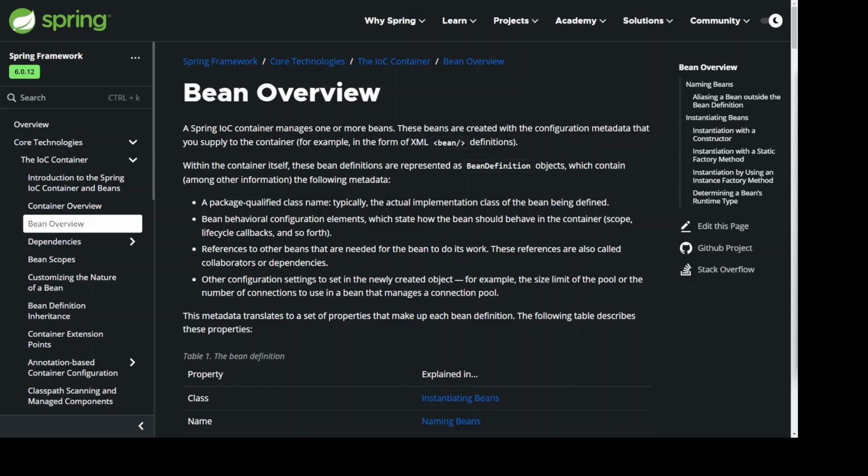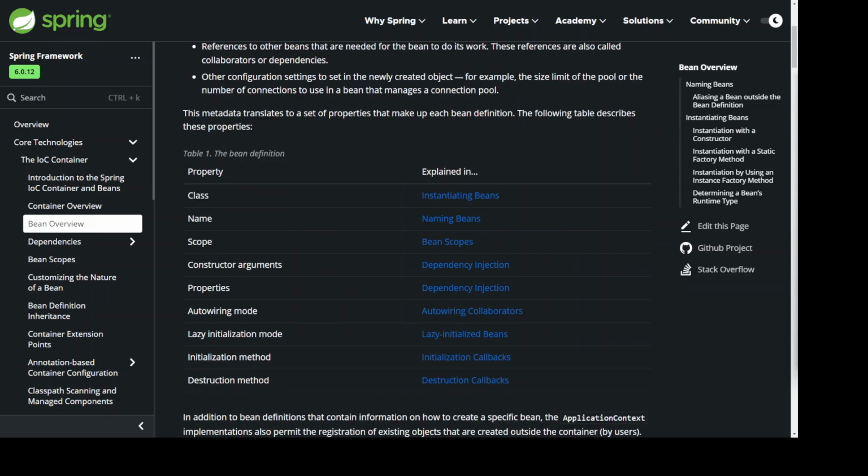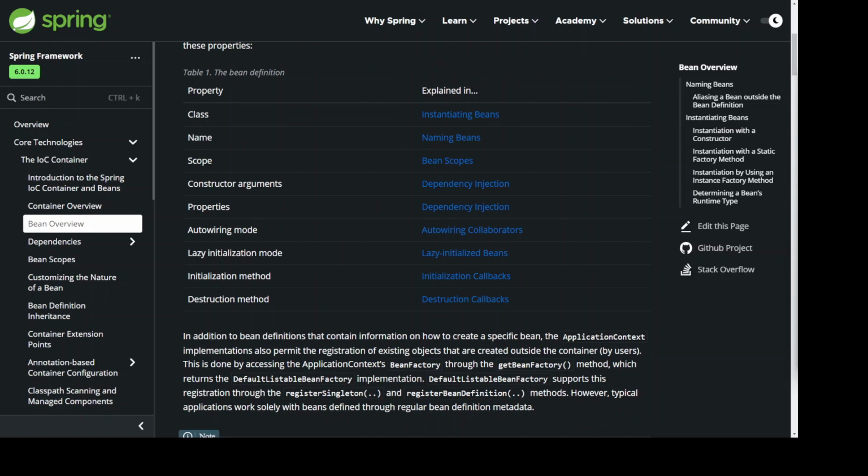This metadata translates to a set of properties that make up each bean definition. The following table describes these properties. In addition to bean definitions that contain information on how to create a specific bean, the ApplicationContext implementations also permit the registration of existing objects that are created outside the container by users. This is done by accessing the ApplicationContext's BeanFactory through the getBeanFactory method, which returns the DefaultListableBeanFactory implementation. DefaultListableBeanFactory supports this registration through the registerSingleton and registerBeanDefinition methods.